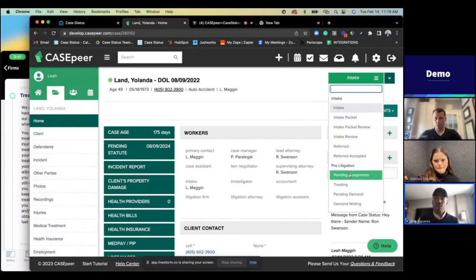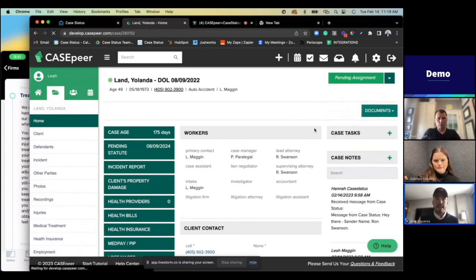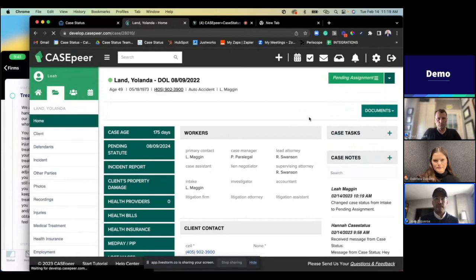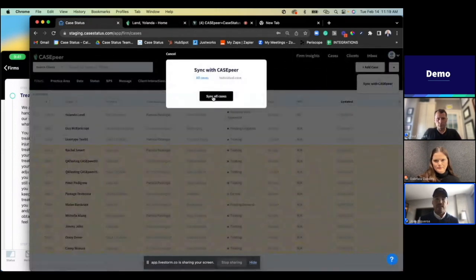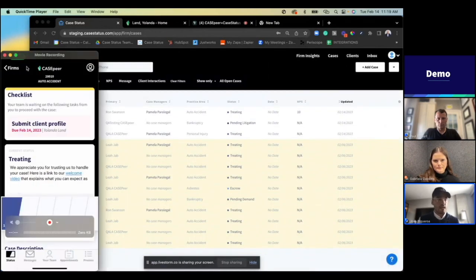So if I move this case to pending assignment, just for the sake of this example, I'm going to move it over to pending assignment. I'll make a change here on the back end in Case Status just so that you can see what it looks like in a live scenario. But you're going to be able to see here that as the client, I'm going to get notified that I've moved on to the next stage of the case.